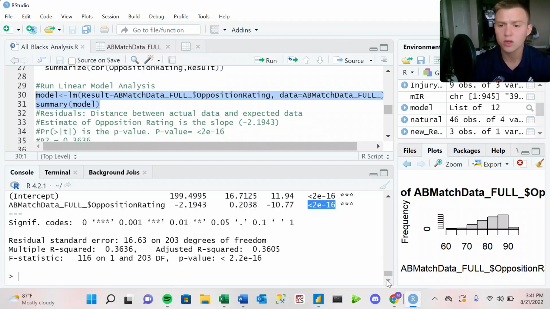As we go on, we're going to look at our multiple R squared, and we see that we have 0.3636 as our R squared. When we look at the multiple R squared of 0.3636, that tells us that 36.36% of the change in the result is due to the change in the opposition's rating.